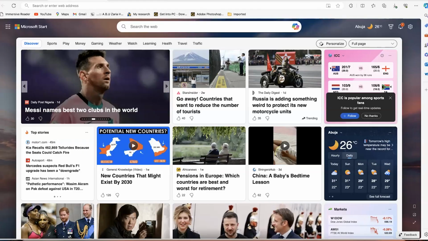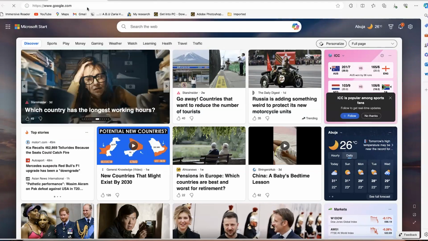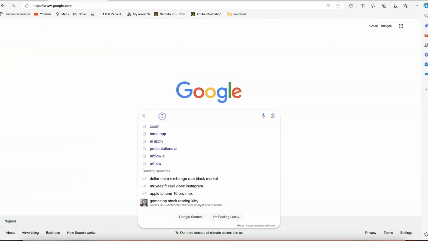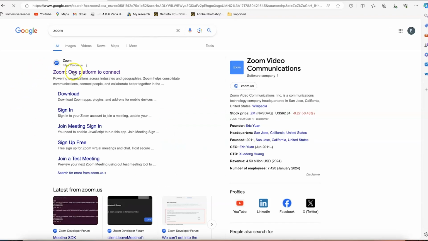Okay, so to sign up and create an account, all you need is to open any of your browsers. You can come to the search bar and just search for Google. Then you can search for Zoom, just like so. Or you can alternatively go to zoom.us to take you to the main platform. So this is Zoom, one platform to connect. Very easy. You can just click on the first option.